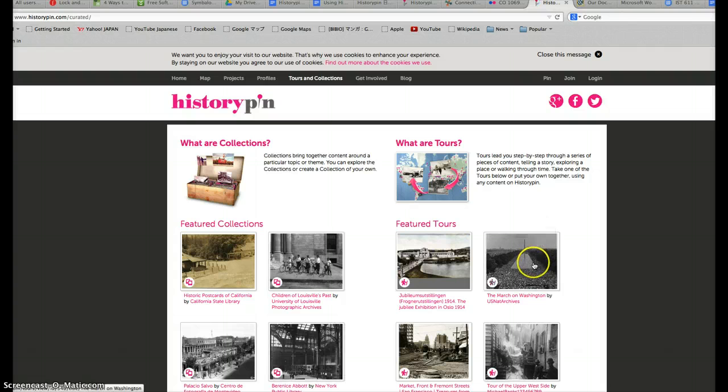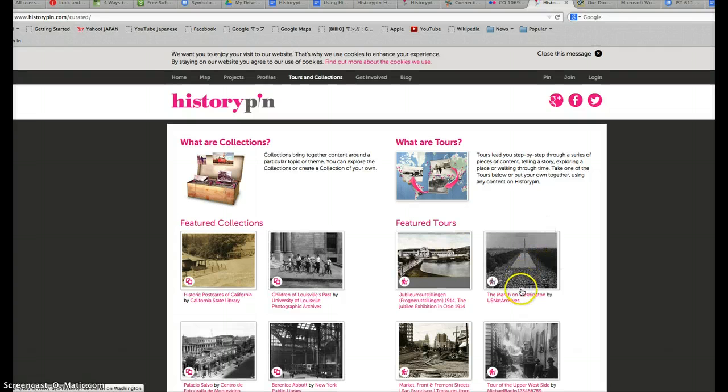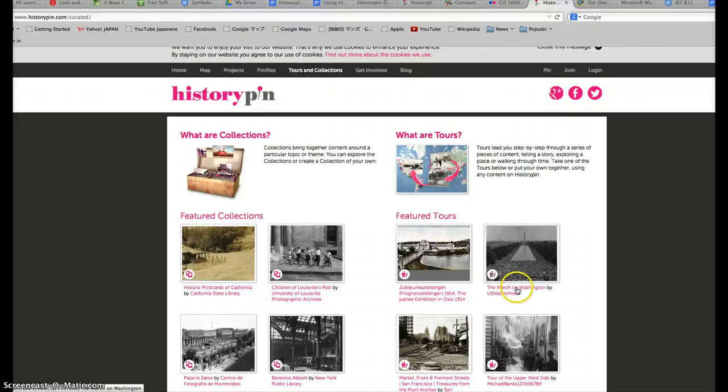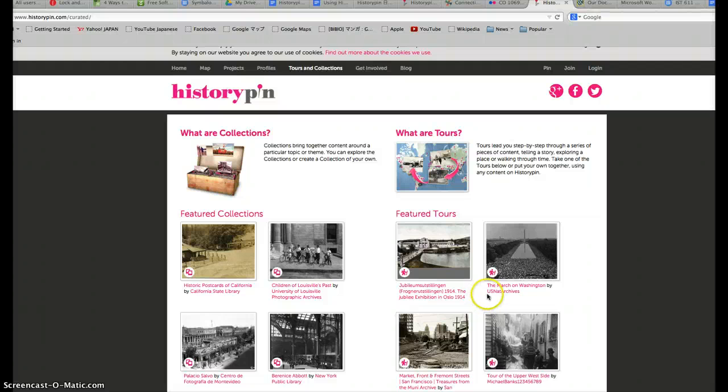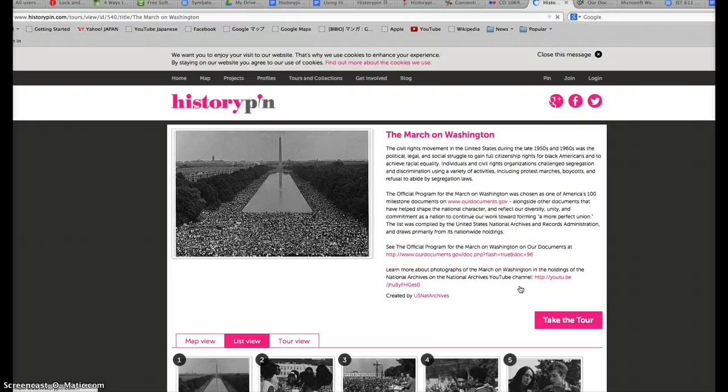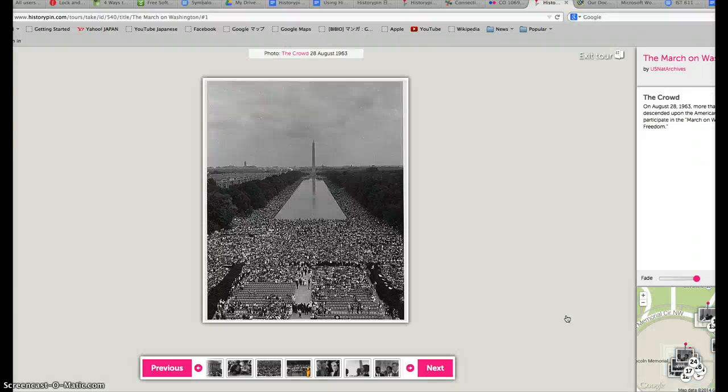For example, say you're studying the Civil Rights Movement, you can go to the tour on the March on Washington. And this is created by the U.S. National Archives. And we'll see some of the features that we talked about before. You take the tour. Here's the March on Washington. There's a little map on the bottom showing where the different pictures are taken.